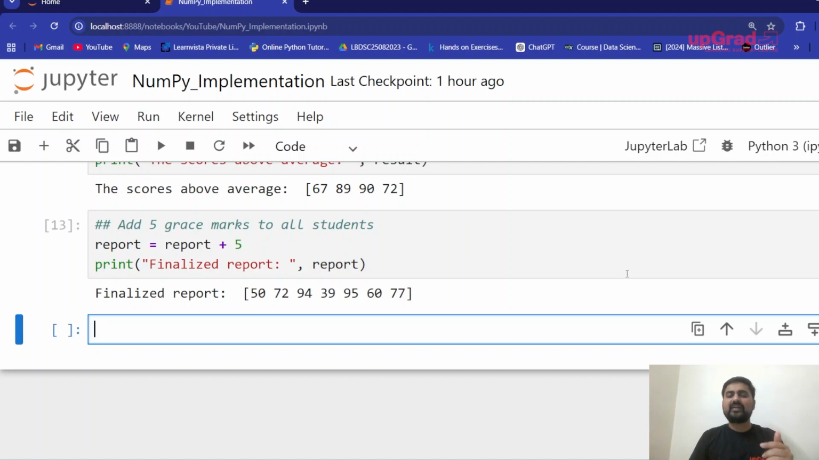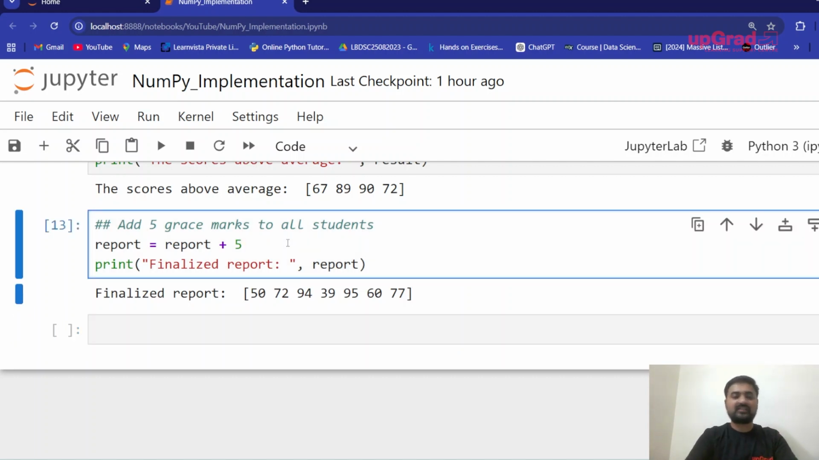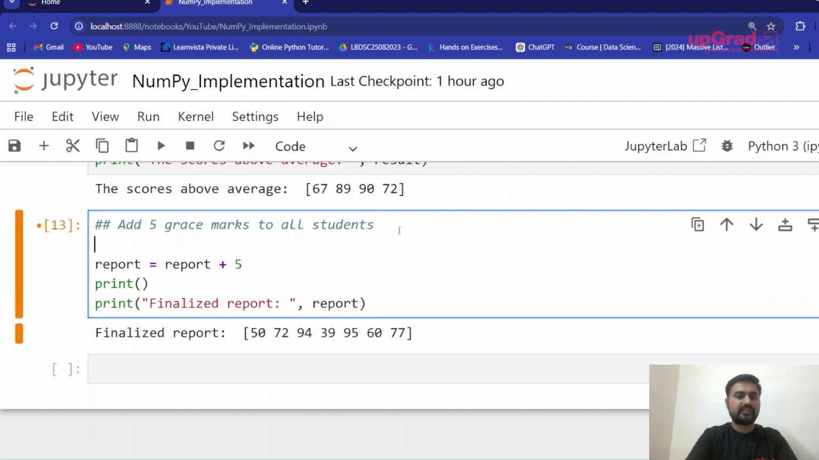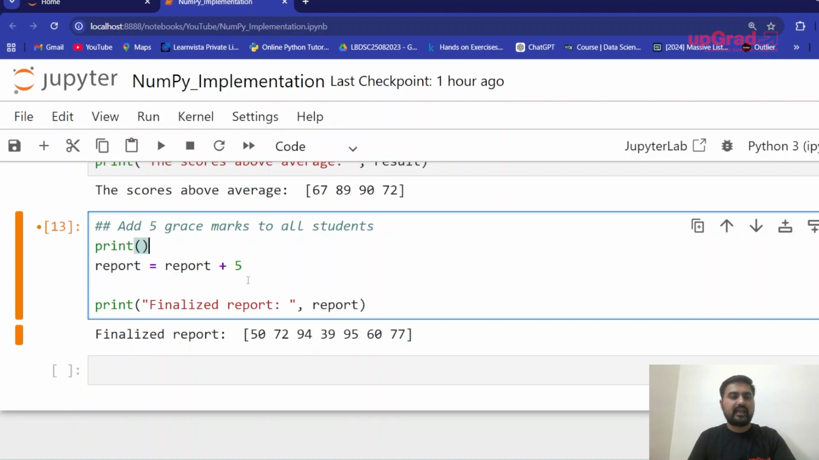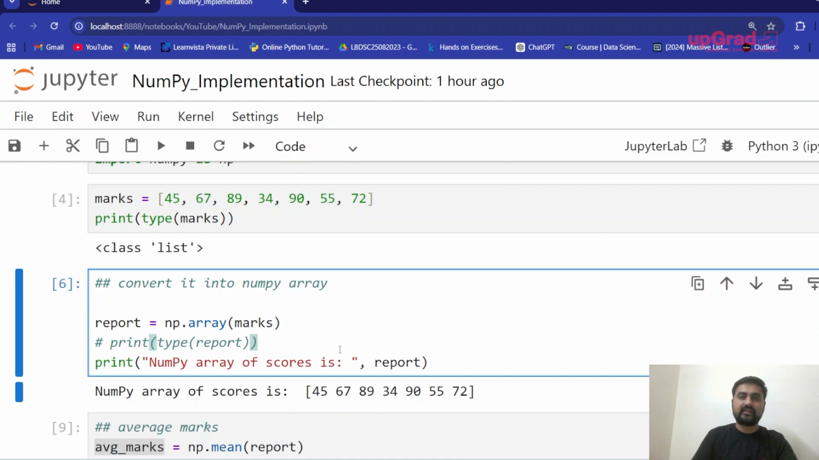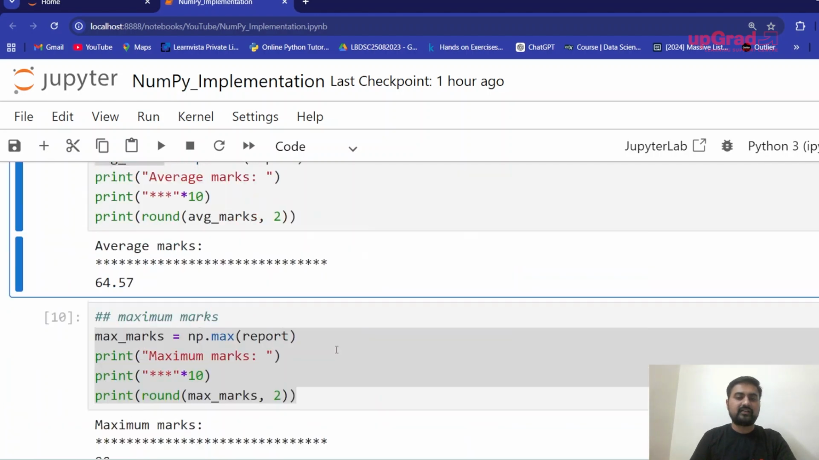So you will say, sir, how do I compare this? You don't want to compare? So you need to write print here. What I want to write, print before adding 5 marks. Okay? Before adding 5 marks. So let me give you this print here, and I run report again. Why am I running it again? Because 5 marks have already been added and I stored that in report. So what I will do, I'll run this again.